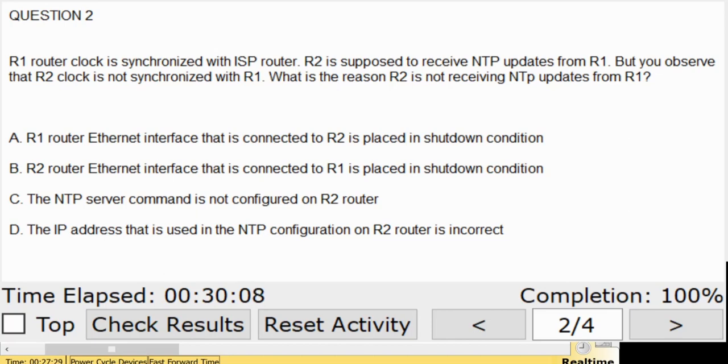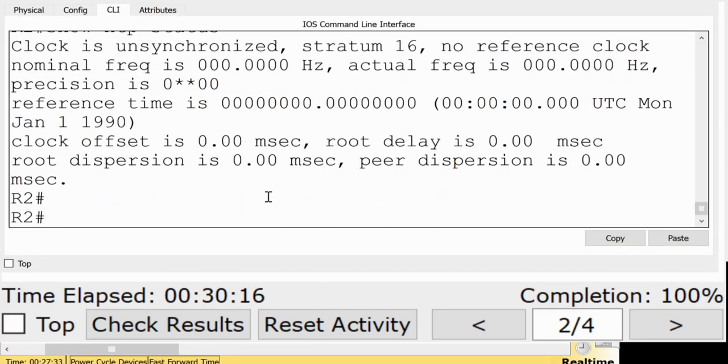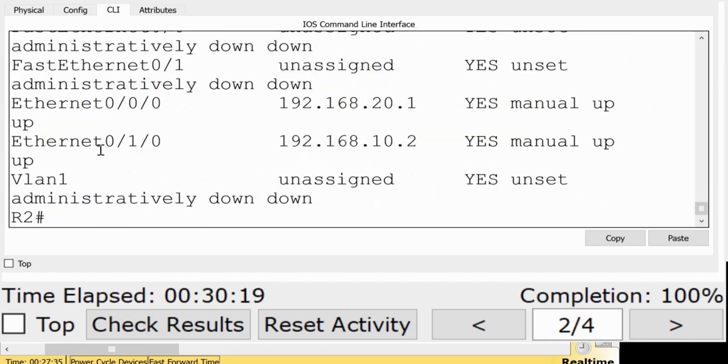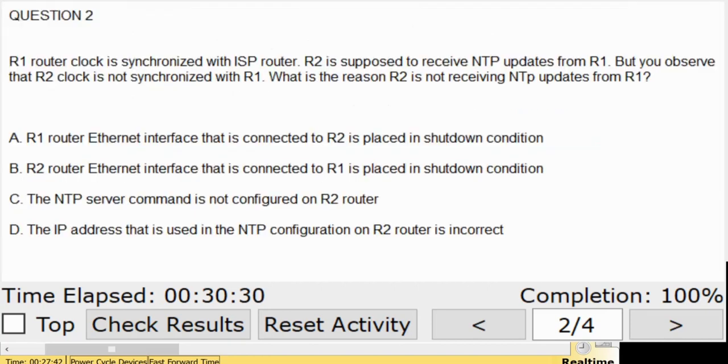Okay, letter B, again, so puntahan natin si R2, router 2. So show IP interface brief. Okay, interface connecting to R1 is up. Okay, so going back to the question, so letter B is also wrong, so eliminate na natin yan.